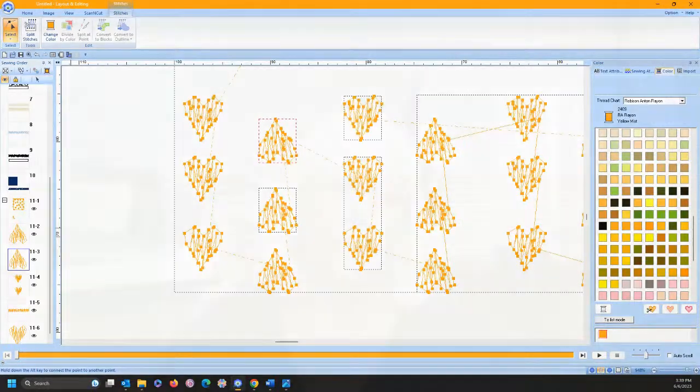So the key of it is you have to have a length between those two points that's 5 millimeters or greater for a machine other than a PR to know that it's a jump stitch trim. Okay, a PR you can turn on and off your trims. You cannot do that.